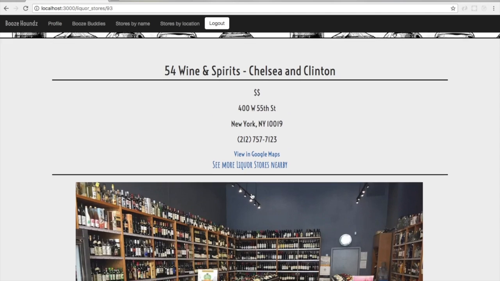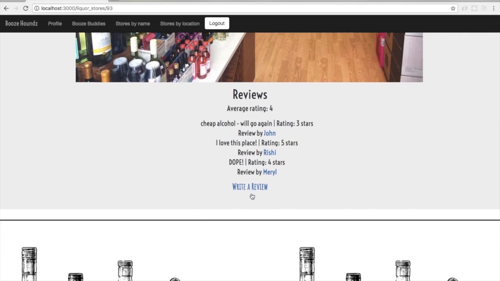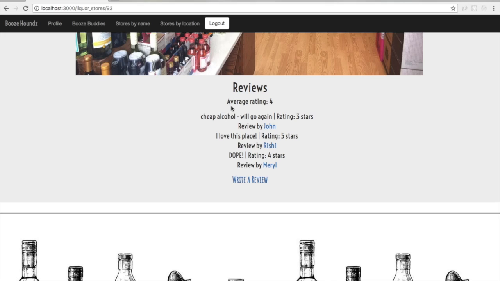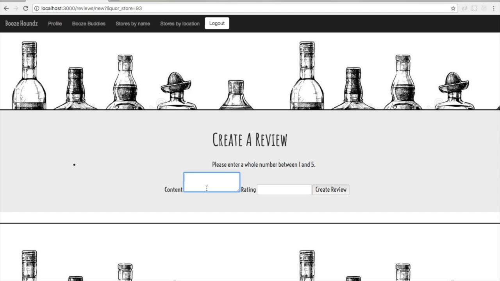So the last feature on every liquor store page is the reviews section, where a user can see the store's average rating and read reviews from other users. They can also write their own review of that store by clicking Write a Review. I implemented some validations to ensure that a user's rating is a positive whole number between 1 and 5. So if you try to enter a number outside of that range, you get an error message.